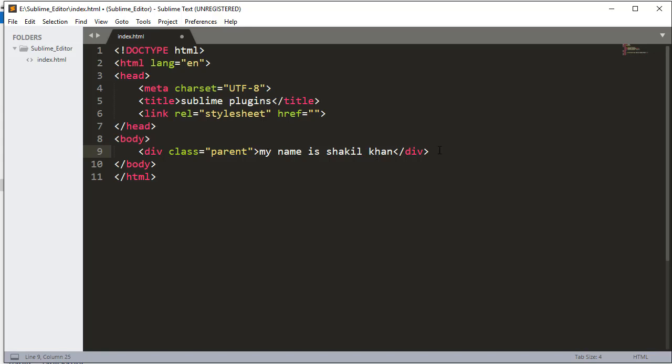It's working. And if you want to create an ID, for an ID we use the hash sign. So here add the hash sign, and again parent. You can see the division tag with an ID, and the ID name is parent. Again, #parent. This is an ID.